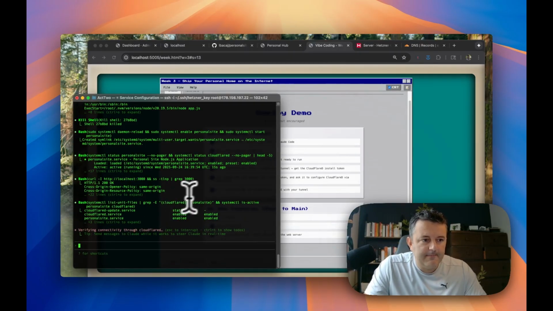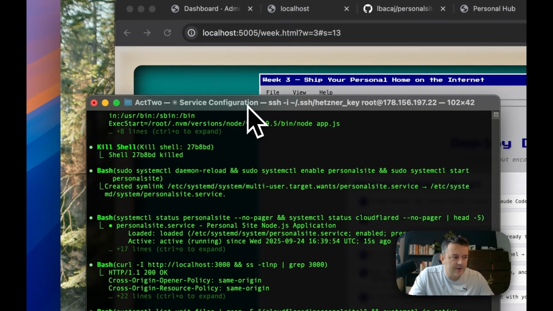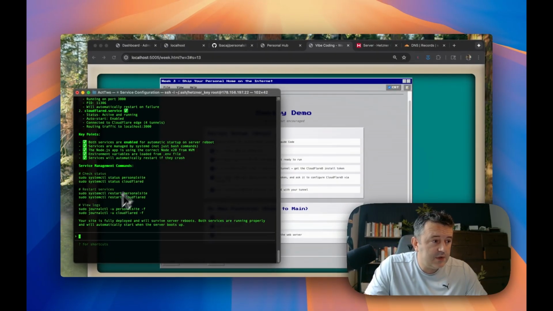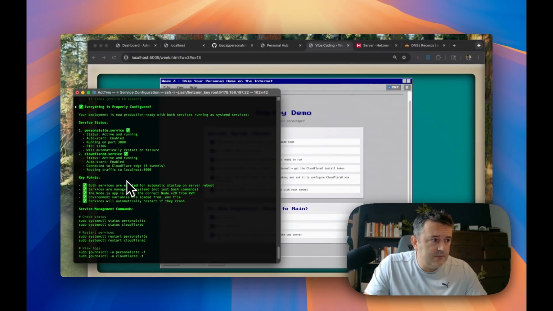Yeah, so the very last step is just to say, make sure this is running as a service on this server, that it's always on, and Claude Code knows what to do. There's nothing more than that. And I'm just waiting here, and I think we're done. So everything has been set up.